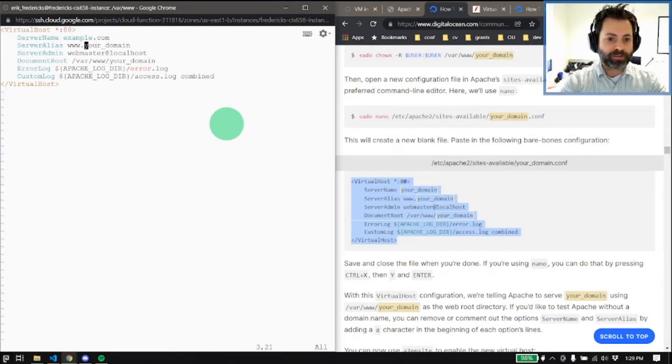Server alias, www.example.com. Obviously, if you go to example.com, you're not going to be routed to my server. We would need to pay a DNS provider for that, somebody like GoDaddy or Namecheap or one of the many registrars out there. Admin, webmaster at localhost is fine. I'm not planning on setting up a mail server anytime soon.